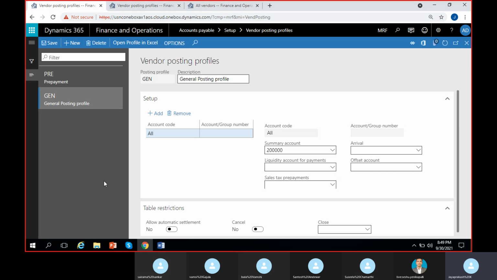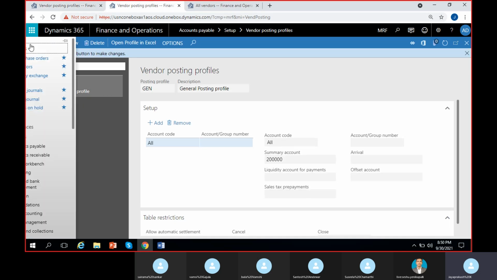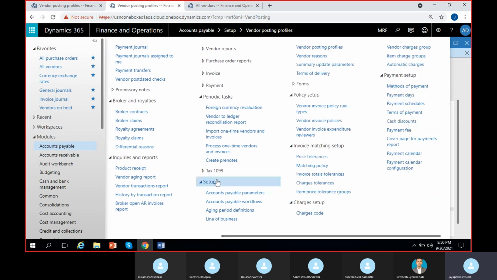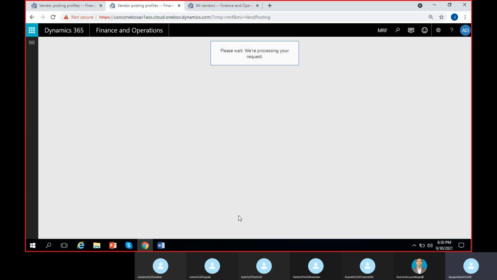No. Okay, wonderful. So if there is no confusion in this, there is one more important setup that you should not miss once you configure the posting profile. You have to give this posting profile as a default posting profile in the accounts payable parameters. Okay, for that I'll show you how you can do it. So in accounts payable, normally you go to setup. Under setup we have accounts payable parameters, as you can see here. Click on accounts payable parameters.